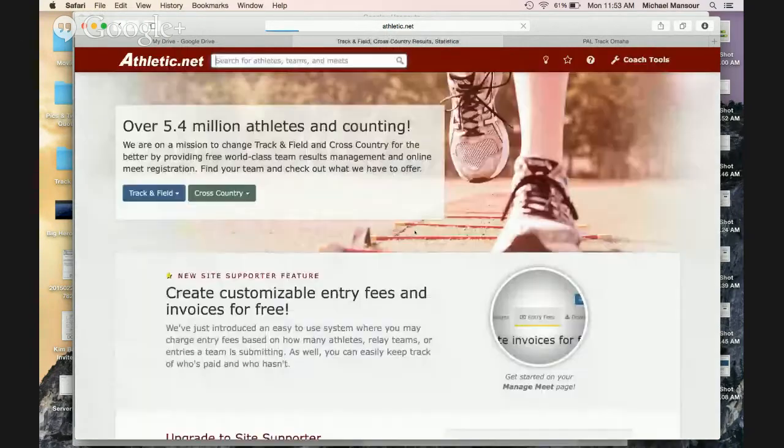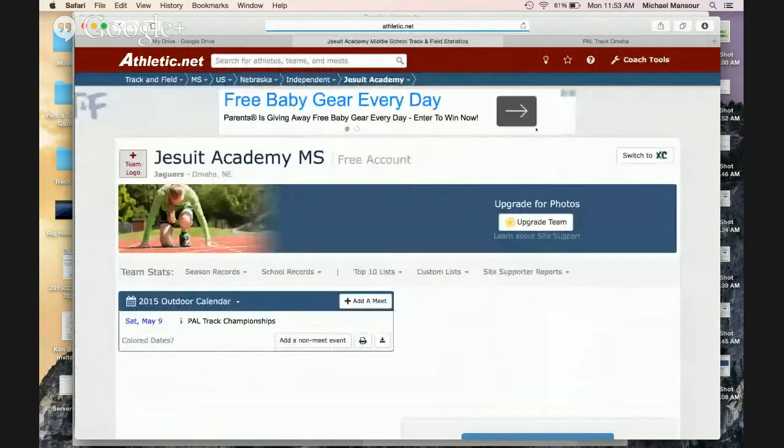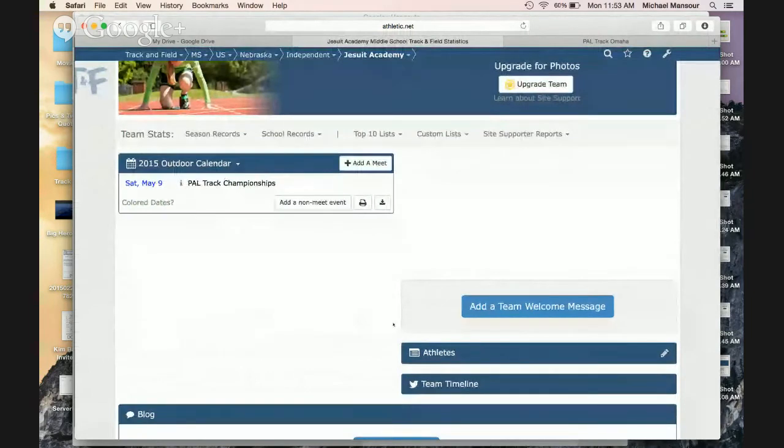All right, so now I'm in. Once you are in, go to Coaches Tools and then click on Team Home, and this will take you where you need to go. Before you can do anything, the first thing that you will need to do is add a roster. You won't be able to enter any athletes until you've added a roster.